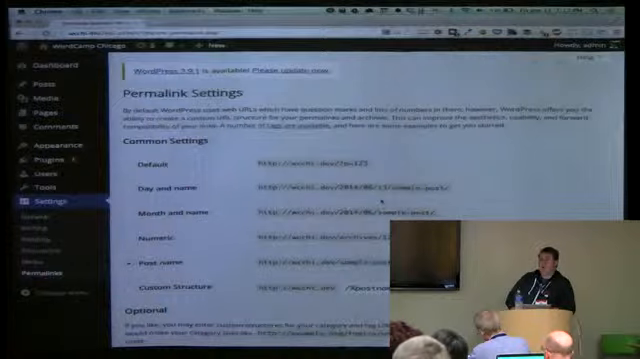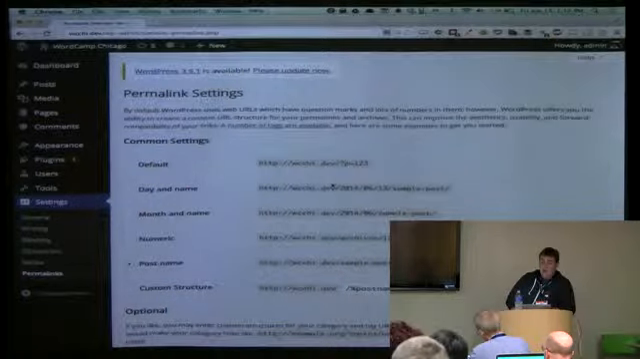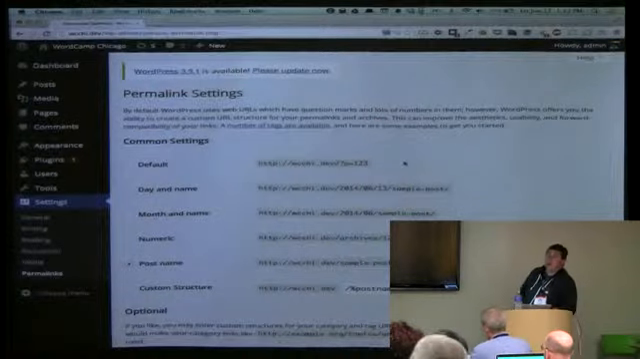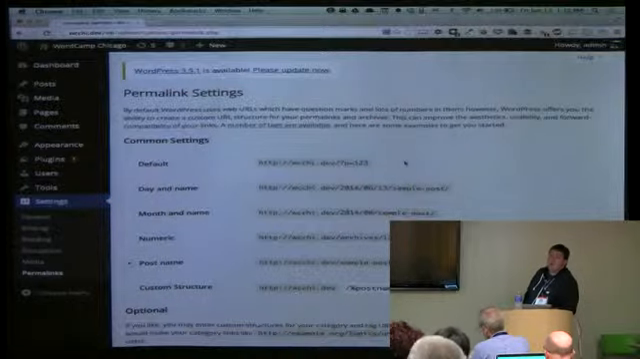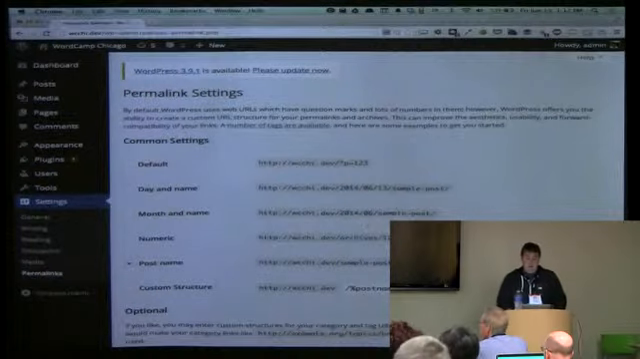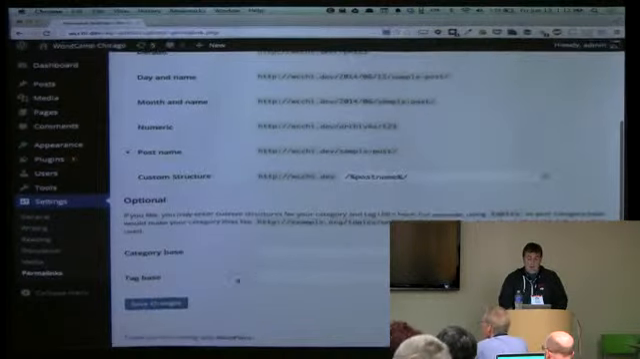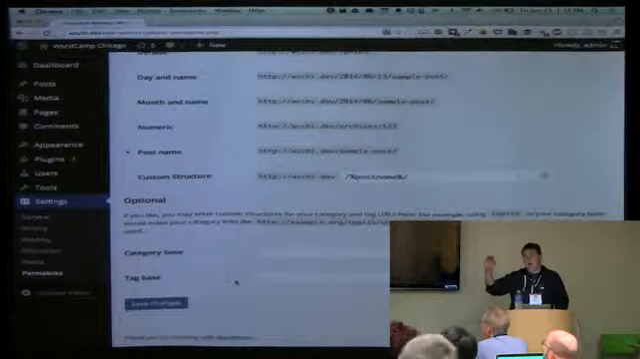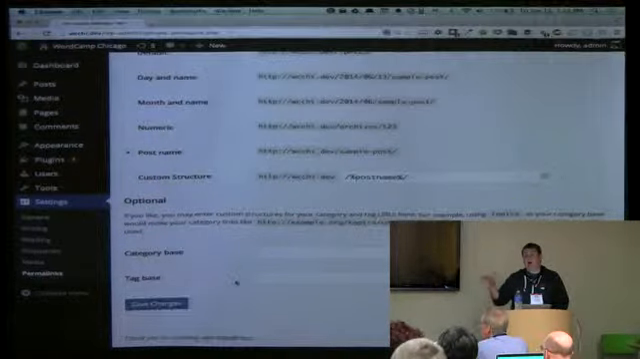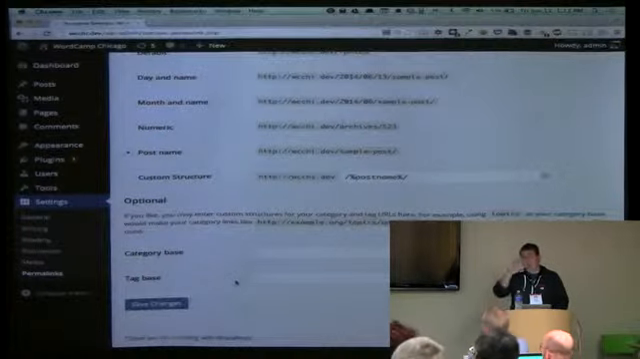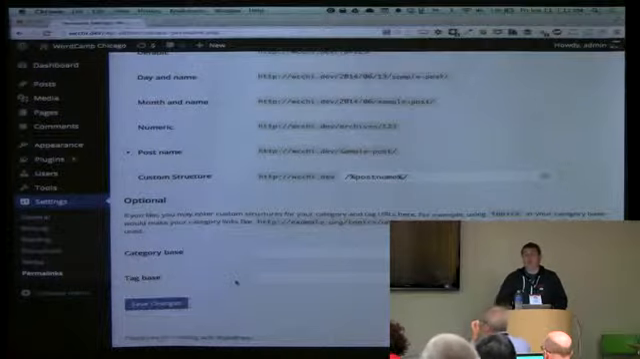You can do date-based things too. Some people like to have date-based URLs on their sites, but I usually just set them to the post name. Like I said, that's going to be good for people visiting your site because they can see up in the address bar what page they're on. It also is good for search engines because Google does look at your URL to figure out what pages are about.